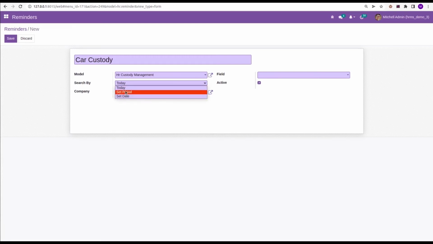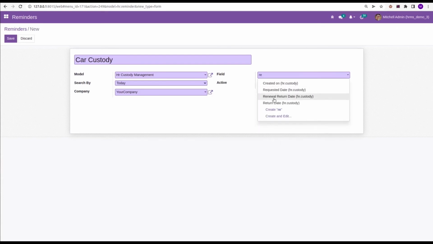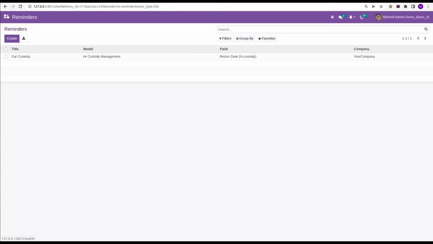Or we can add a set period. That means we can add a period of dates, start date to end date, and based on that period the reminder will be shown. And then we can add a particular date only. So I am adding today, and then I am adding the field as return date. That means for that car, the return date is today. And then the reminder will be saved.